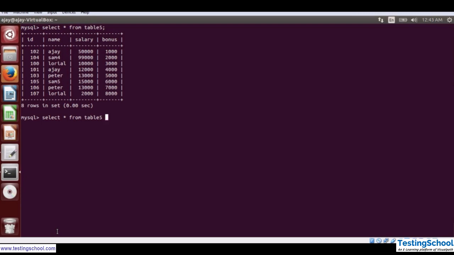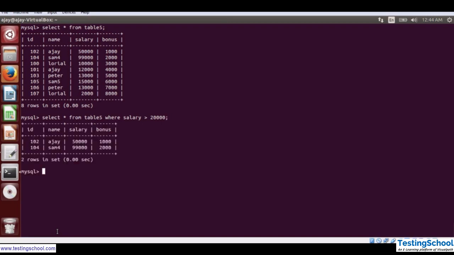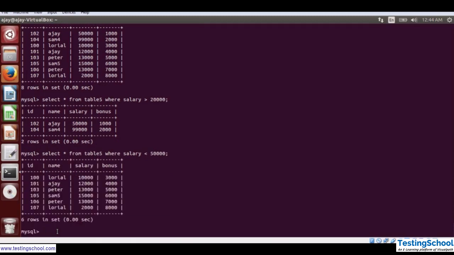Let's say I'm comparing where salary is greater than 20,000. So this is my comparison. It will only display 2 records because there are only 2 records where the salary is greater than 20,000. In a similar manner, let's say I want the salary that is less than, let's say, 50,000. It will display the records with less than 50,000 salary.